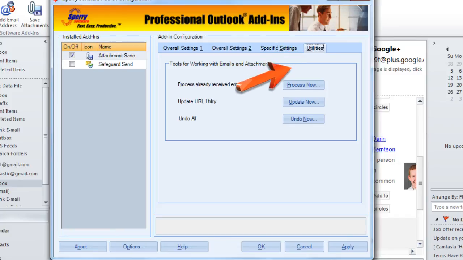Your options are Process Now. This will process email attachments that you've already received. Update Now. You can click this to update the URL links for attachment files that have been moved. And Undo Now. Click this one to undo attachment saves and return the attachments to their corresponding emails.